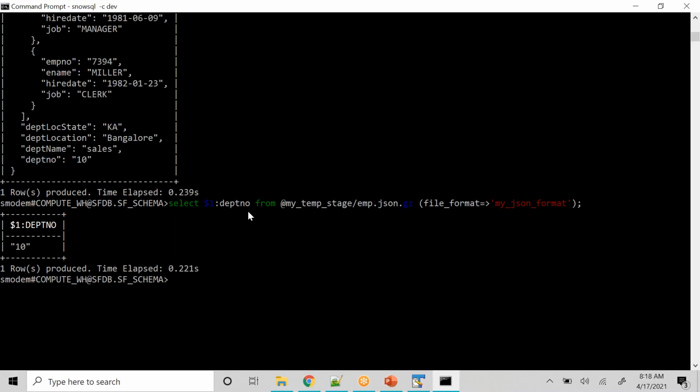The department number? No, department number is the tag, or key. The column is $1. Dollar one is the column name, because we are trying to read from the stage. There is no specific column name, so we are representing it as $1. The $1 is the column name, right?